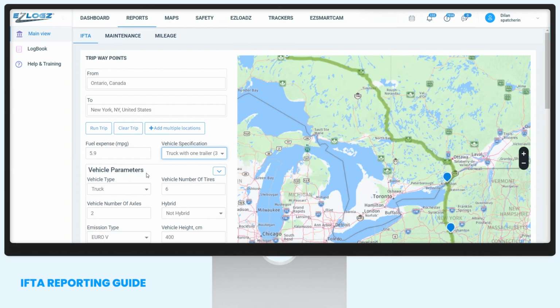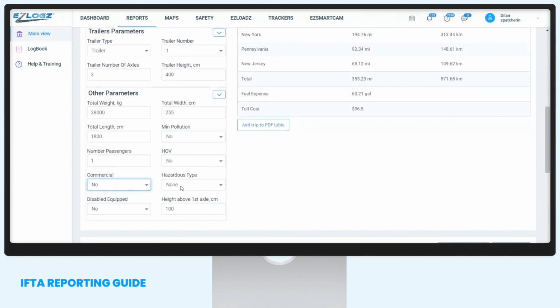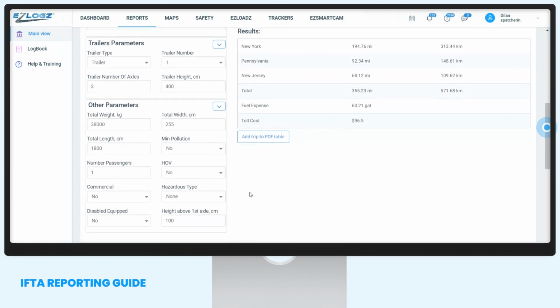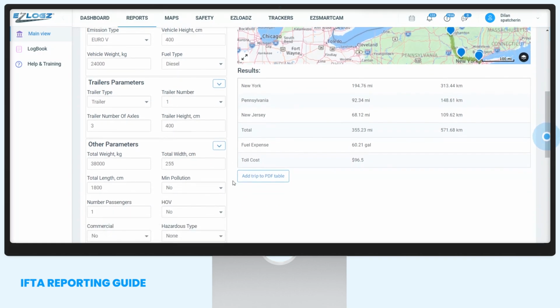You can also select personal parameters of the car and trailers, such as type, number of axles, weight, type of fuel, height, and many more additional personalization options. Click the Add Trip button to add the selected route to the report.